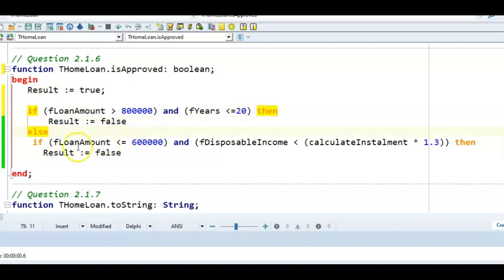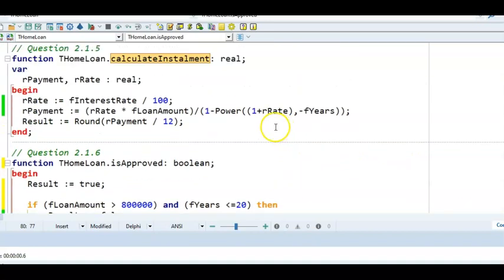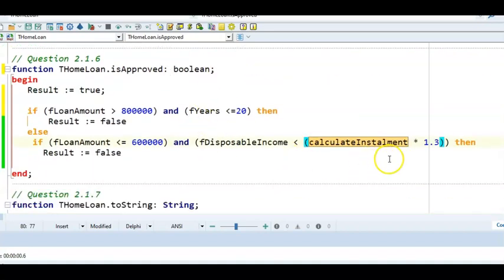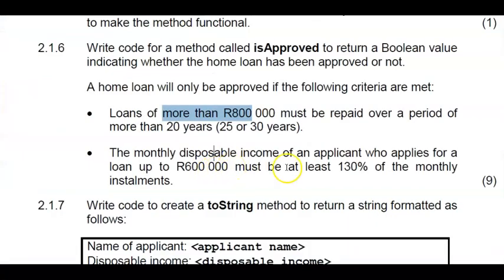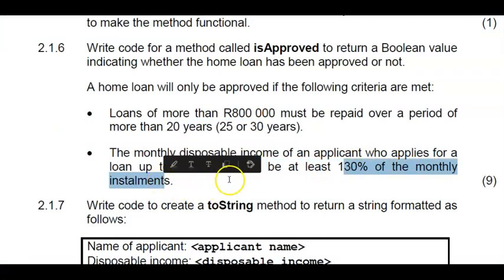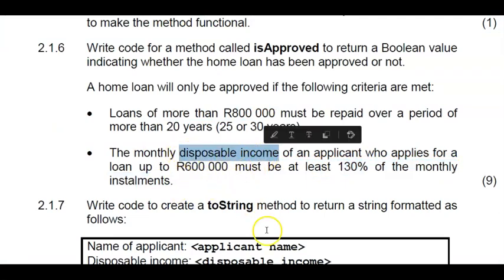Else, I can also test if this loan amount is less than 600,000 and their disposable income is less than 130% of the calculated installment. Now that comes from here. That's the provided code. I can use functions within functions. So I'm using this to calculate my monthly repayment. And the question here says it must be at least 130% of the monthly installments, my disposable income.